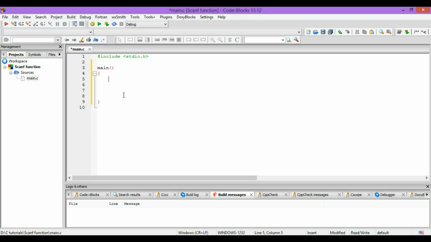Today I'm going to introduce a new function of the stdio.h library. This is called scanf. The function of scanf is that it gets a value from the user and uses it in your program. So you give the user an option to enter their own value.